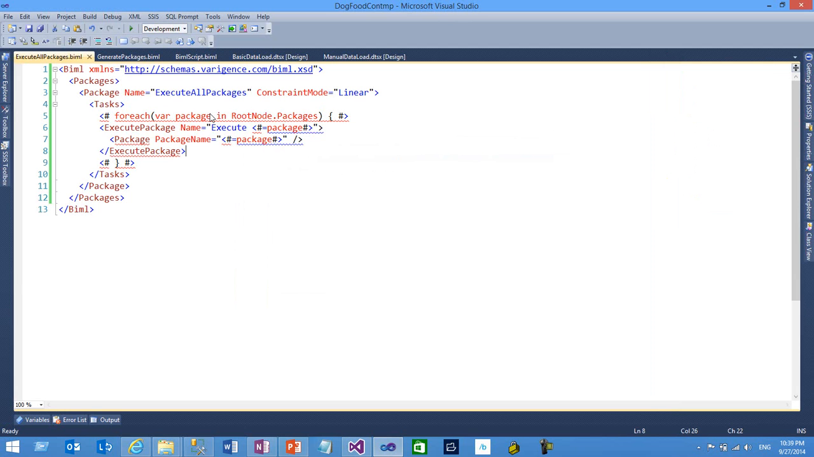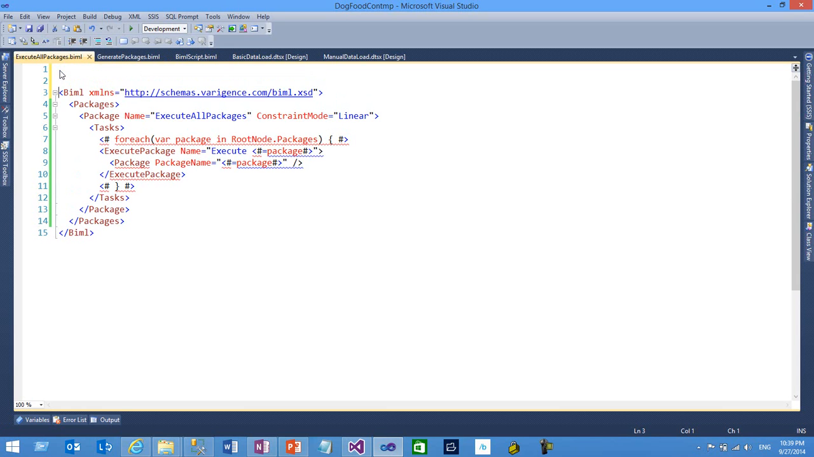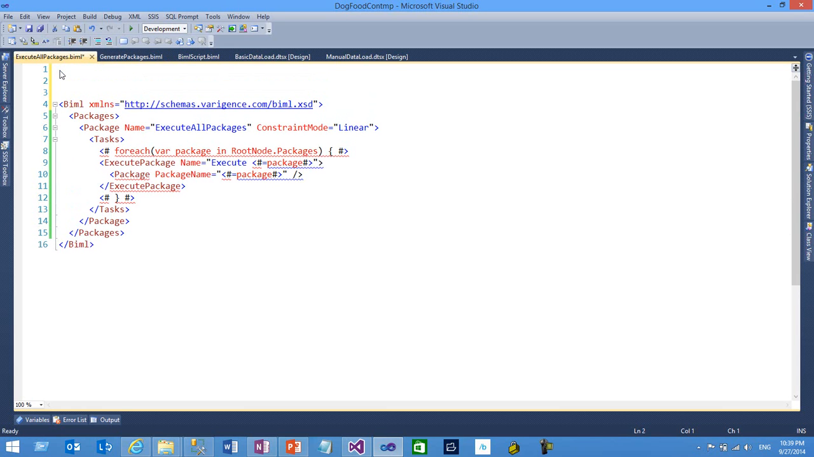Well, I wish I could debug into this and figure out why root node.packages was not giving me any existing packages. But since I can't do that, I could do things the old-fashioned way and just pop a message box. So I'll do that. I'll do a message box. And count is, and I'll interrogate root node.packages.count.toString.